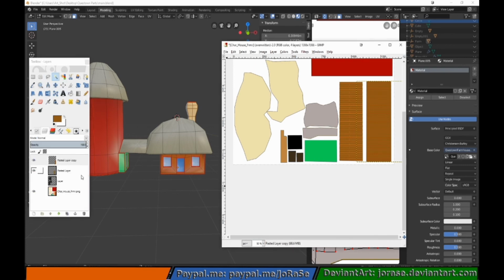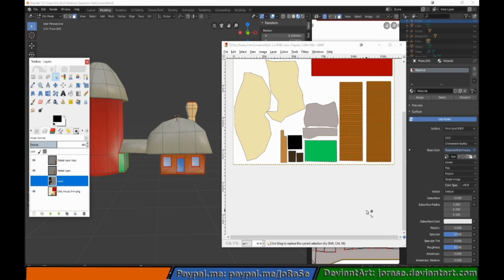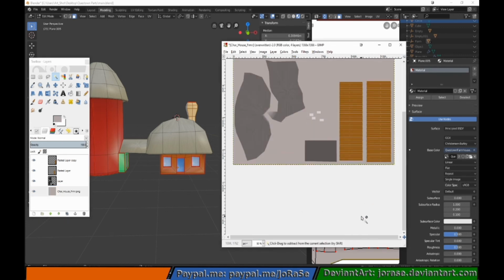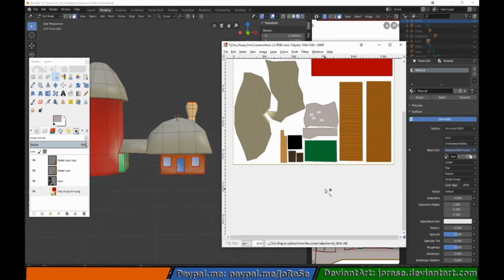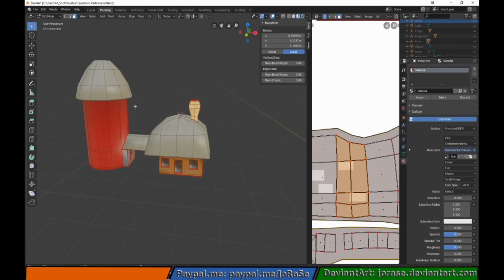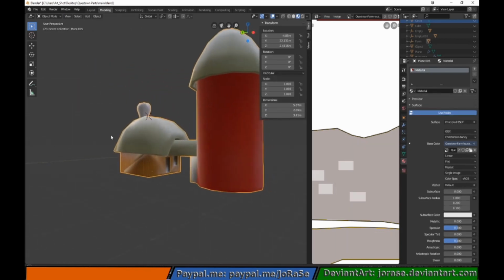And last area here. Let's give this a kind of a gray metal look to it. Although probably doing it in the actual main layer would be a good idea. So now let's load the image back in. There we go. I say we got ourselves a decent looking model.